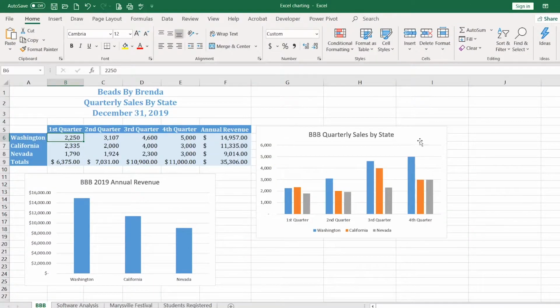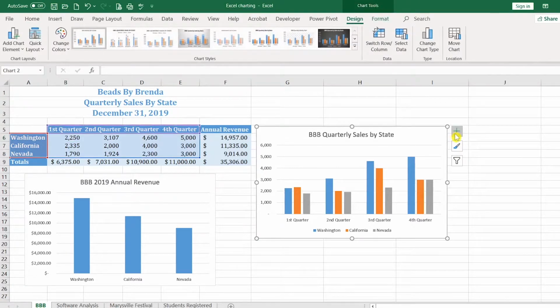The other thing that I want to draw your attention to is that if you click on your chart, you'll notice over here this little plus symbol. This is your Chart Elements button, and if you click on the chart elements, it allows you to add and remove the chart elements that you see here in this area.